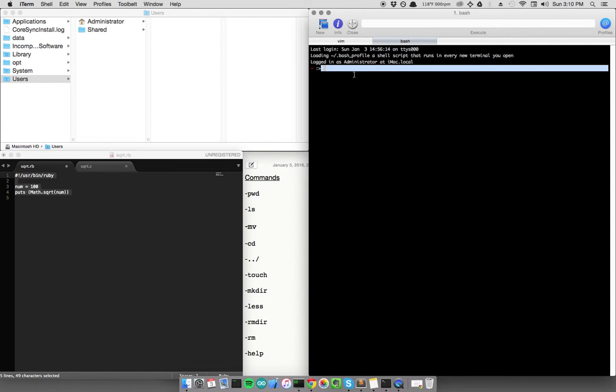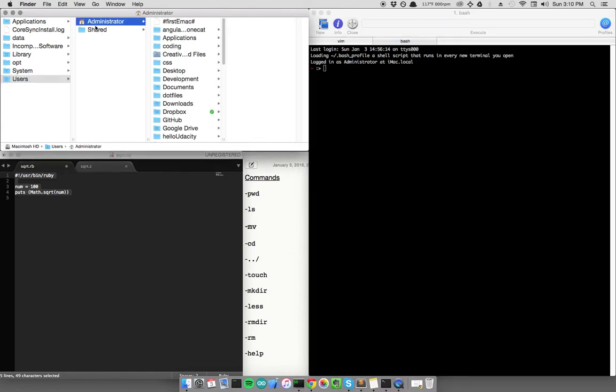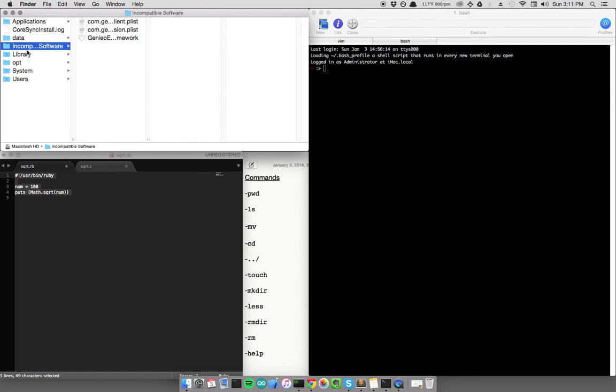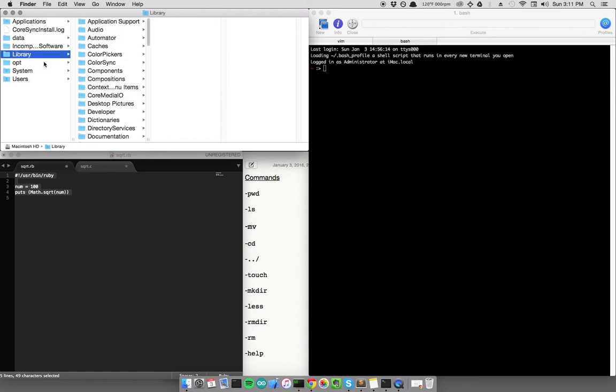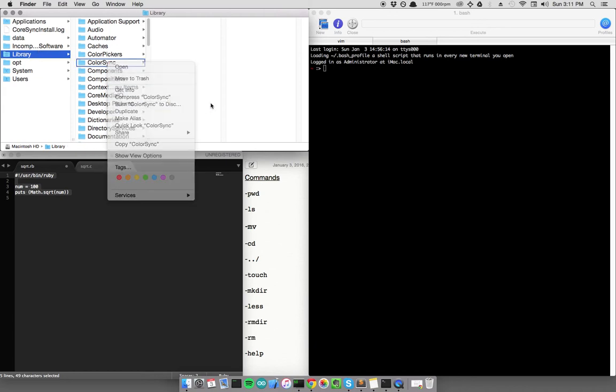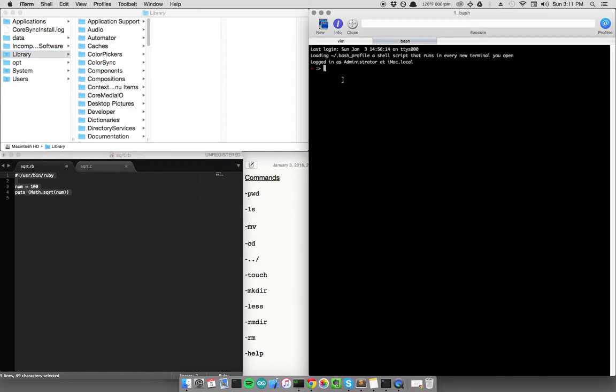A shell is an interface for your operating system, and it's different than the graphical interface that you're used to, like over here. Here are the file systems, and it's all graphical. You use a mouse to click on things, and you can delete things by right clicking, whereas a terminal uses typed commands.